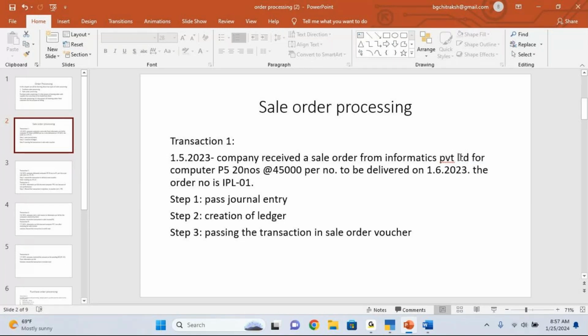After that, we also have to create one stock item. In this case, the stock item will be computer P5, 20 numbers. This particular transaction must be recorded in a new voucher. We'll be discussing a new voucher, which is the sale order voucher. We have a different voucher in the name of sale order voucher, so we will be using that voucher in order to record this transaction. So these are the three steps that we have to follow.